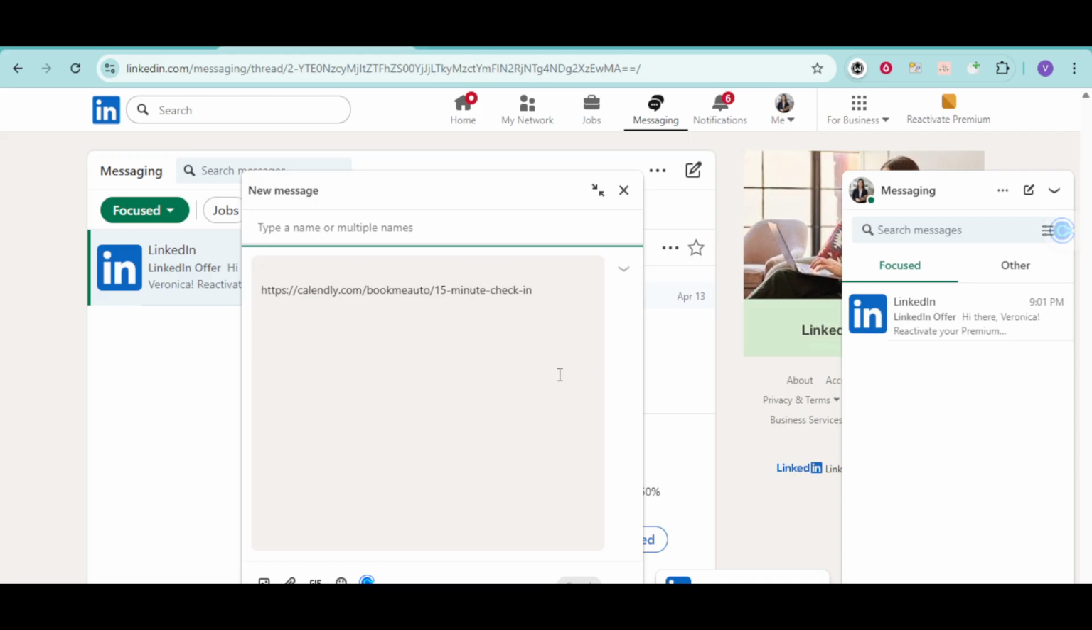From here, you can start using Calendly on LinkedIn to share your availability in just a few clicks instead of copying and pasting links from another tab. That's all you need to sync LinkedIn with Calendly using the browser extension.